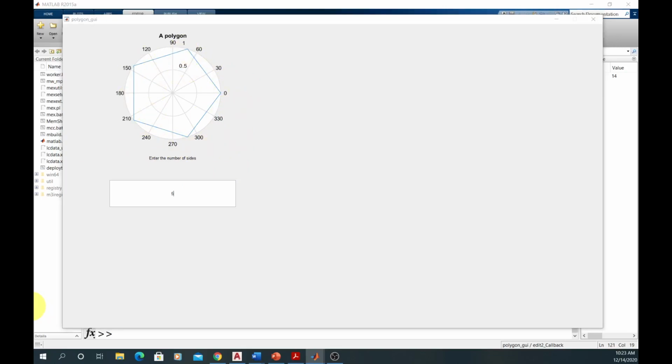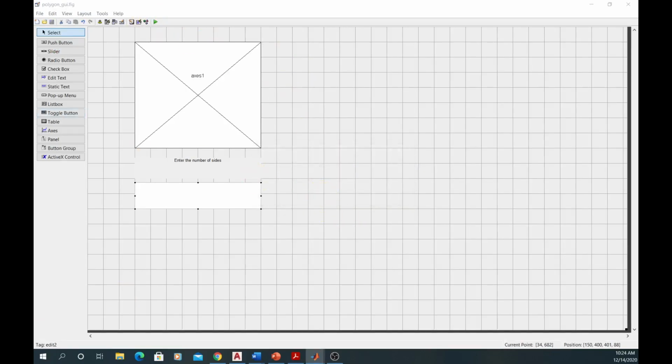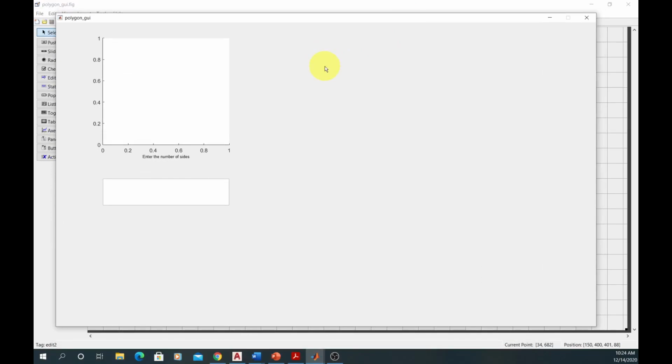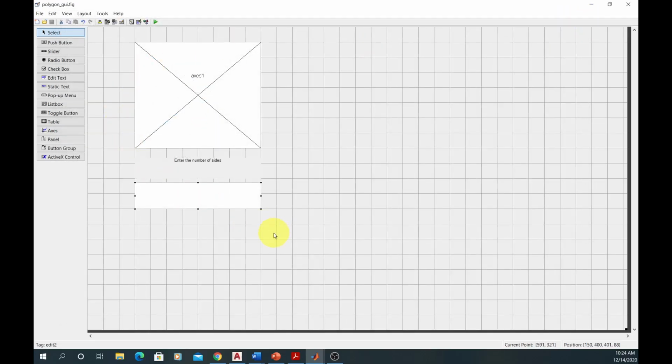Okay, so let's run this GUI again. This is the polygon GUI. Type a value of sides, for example 3. And then you will get this 3-sided polygon plotted using the polar coordinates here. Okay, so you can close the figure.